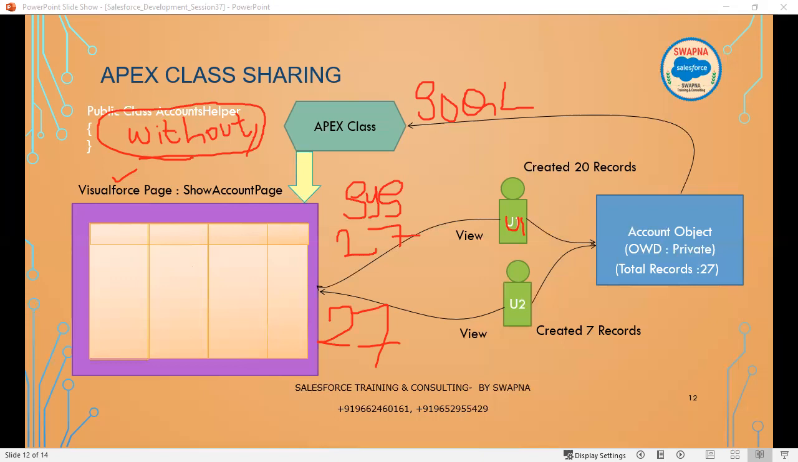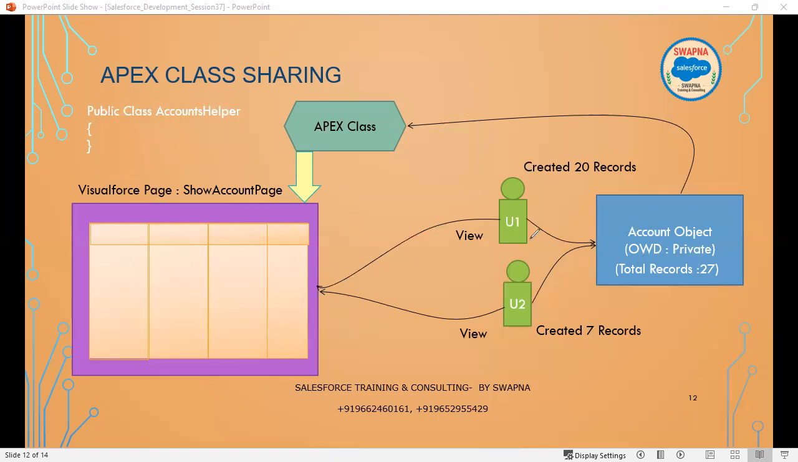Now, in case I want to restrict here, whenever user one opens the Visualforce page, this person should only see the records that he has created. He should not see the records the other user has created. What do we need to do?